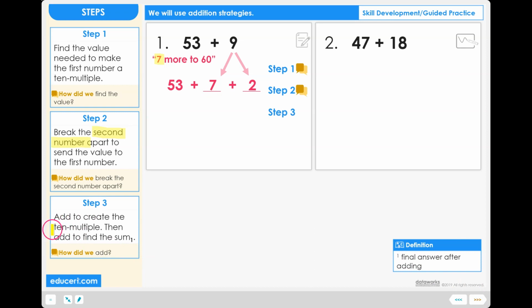Ready, read. Add to create the 10 multiple, then add to find the sum. And the sum is the final answer after adding. So when we're all done, we put it all together and we have our final answer. That is the sum.